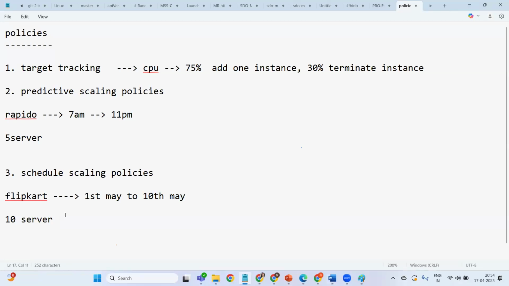So in this case, you have to specify some time duration and how many servers you require for that. You will not set any conditions there, like when to terminate, when to add, all of those things. Okay, only the time duration, fixed time schedule you have to provide. So this is your scheduled scaling policies. Okay, so is it clear? Anyone have any doubts here?